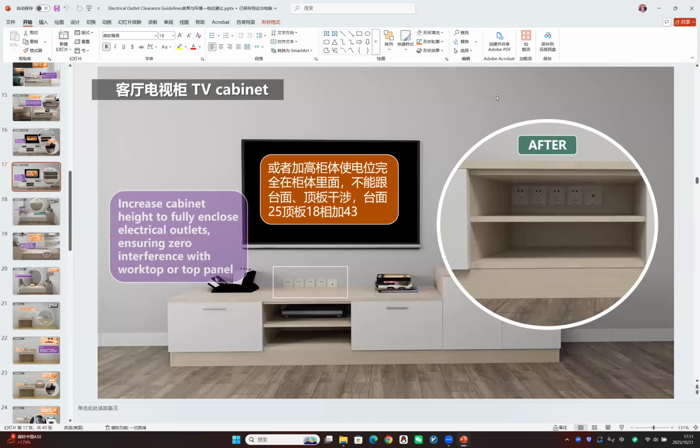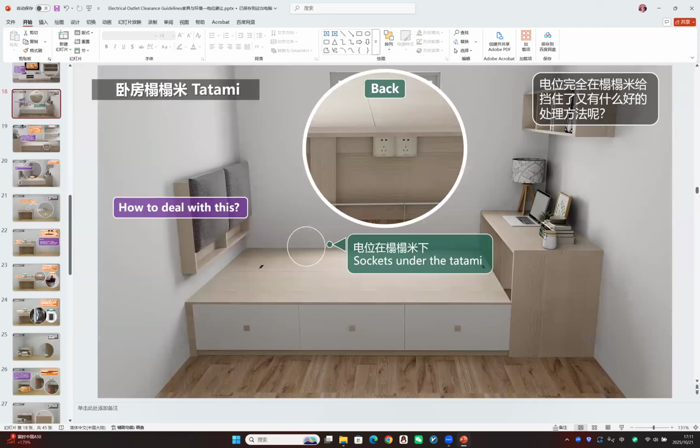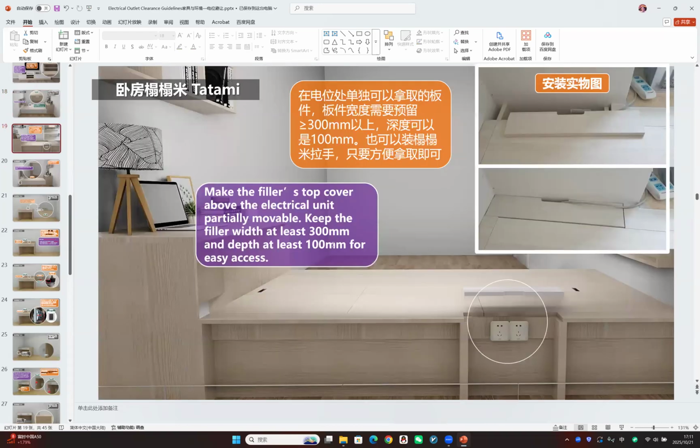And for the dimensions of this panel, we suggest keeping the feeder width at least 300 millimeters and the depth at least 100 millimeters for easy access. And the second solution, as you can see, is to route the sockets to the tatami feeder panel, and this is more beautiful than the previous solution.